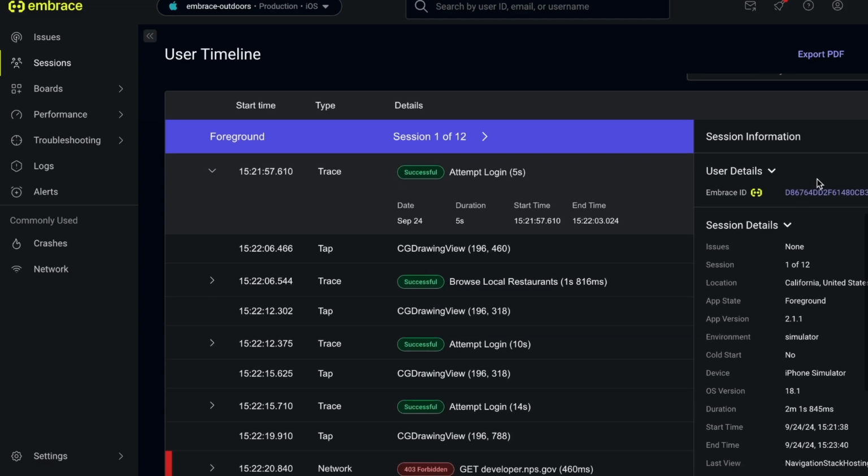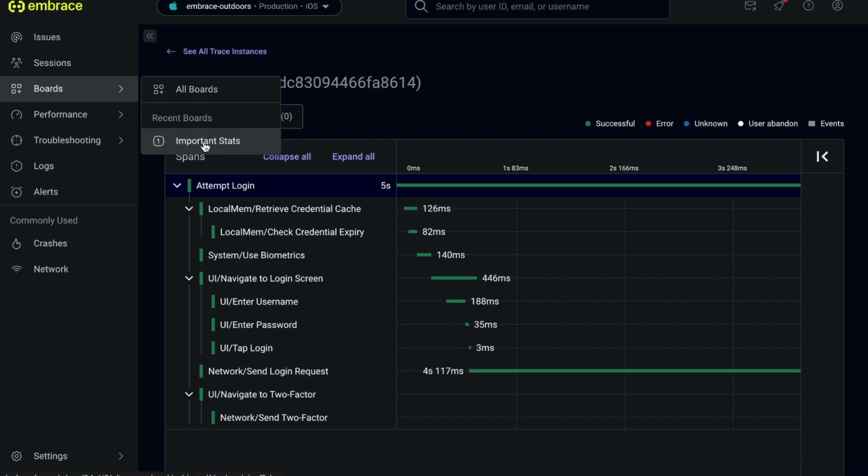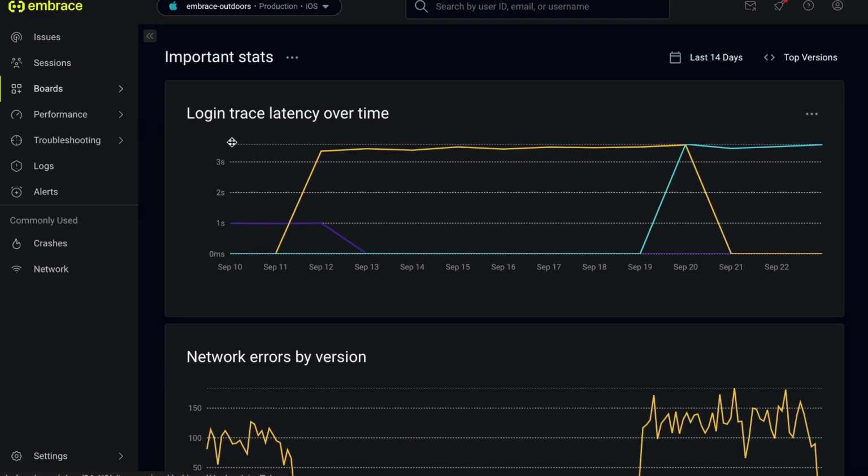attempted login flow. So we capture and track user flows as traces, which are made up of many connected spans representing smaller units of work within a bigger activity. Here you can see all the spans that make up our attempted login user flow within this trace instance view. Now, with Embrace, you can also create custom metrics based on your trace data. This lets you see how well your user flows are performing in aggregate so you can spot patterns and anomalies.